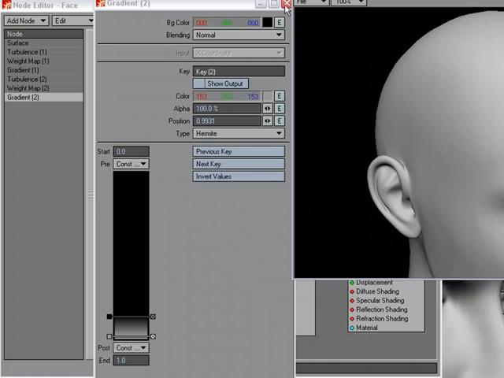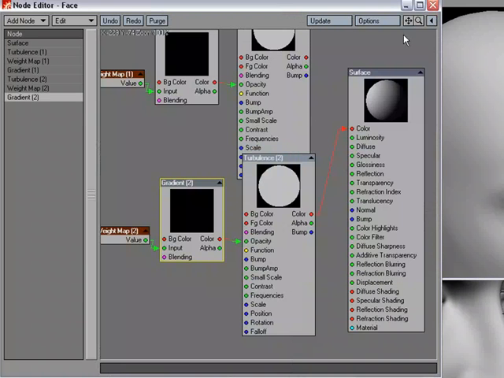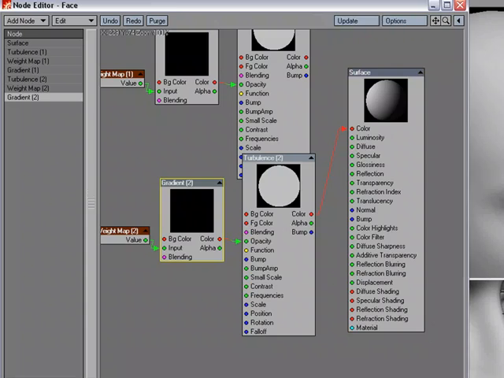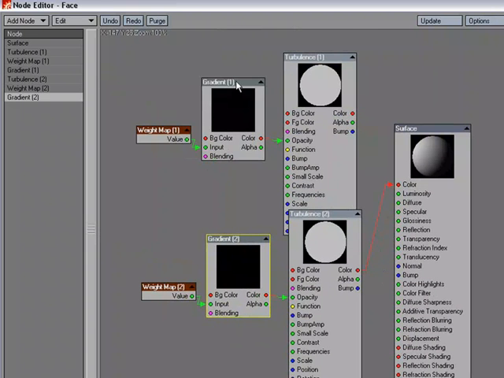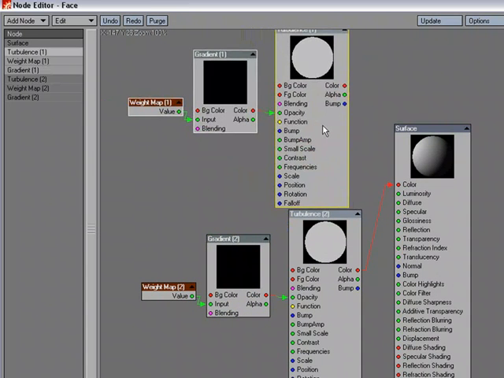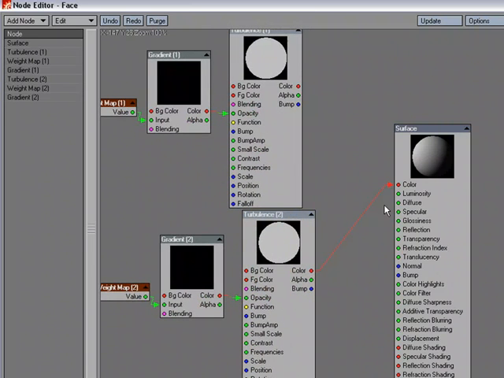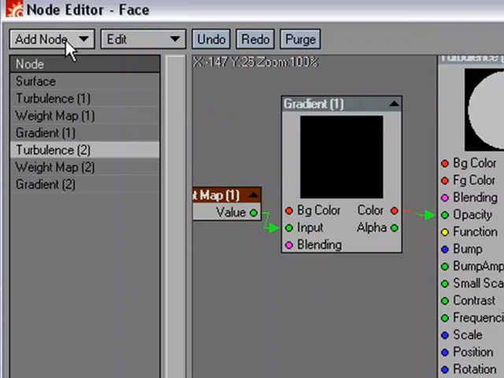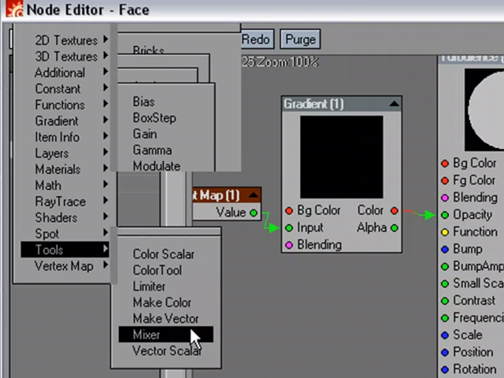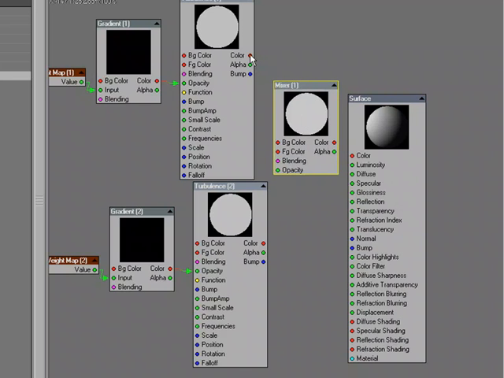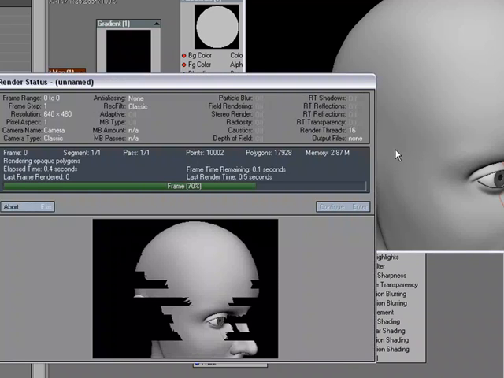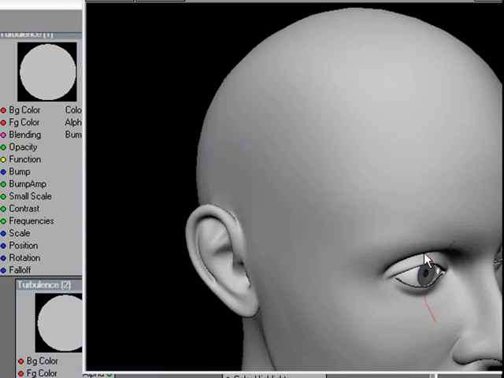Okay, now I want both of these surfaces. Let me make a little more room here. I want both of these surfaces used, but I can only plug in to one channel, the color channel. So what I'll do is I'll come over to the Add Node, Tools, Mixer. I'll plug the mohawk into the background. I'll plug the scar into the foreground, and I'll plug this into the color. Now we're not quite there yet, but we'll do a render, and we'll see we're only getting the scar.